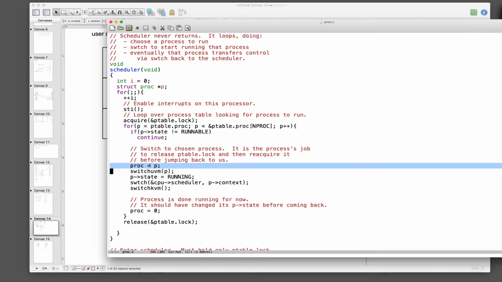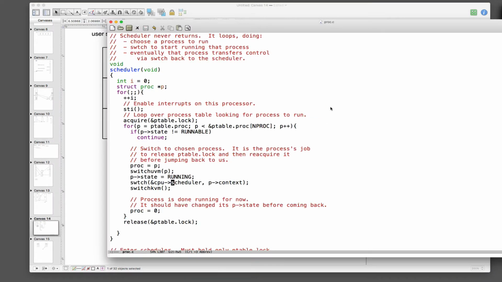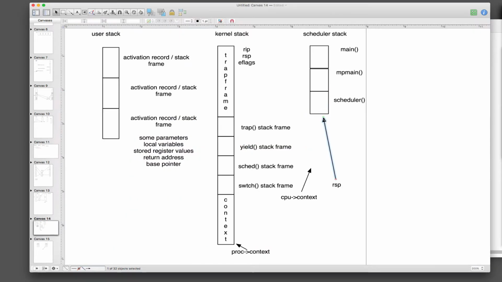We set the current process to P. That's just the entry in the P table we're at. Switch over to the correct page table. Say, okay, now we're running, because it's good to keep track of what we're doing. And then switch over. So let's go back into switch. So now this is the situation, right? We're in scheduler. We're calling switch. Let's do that. I probably should have drawn it this way last time too.